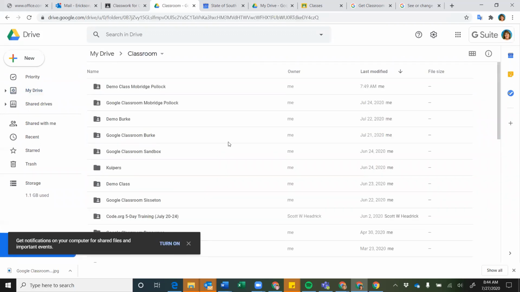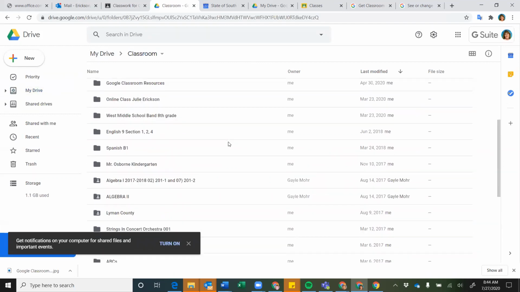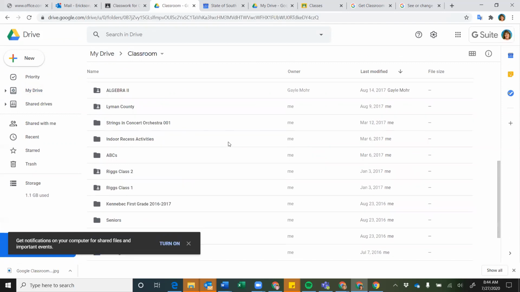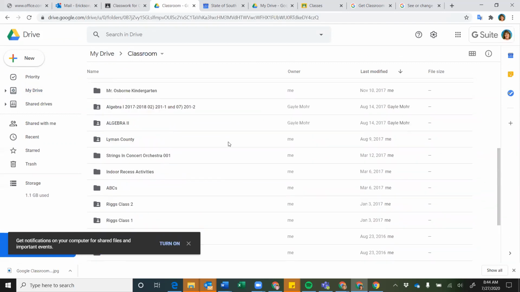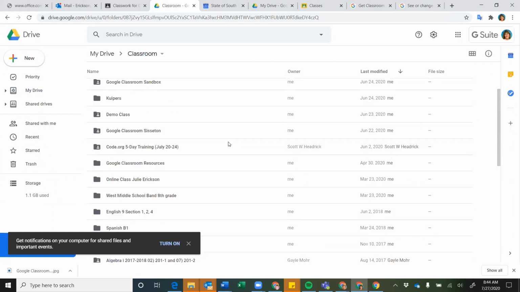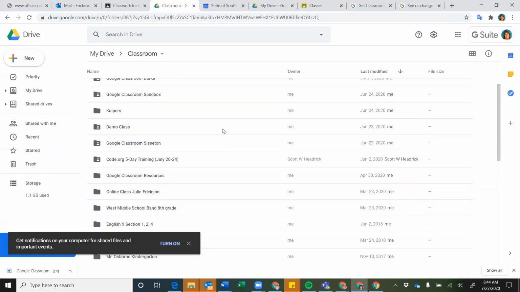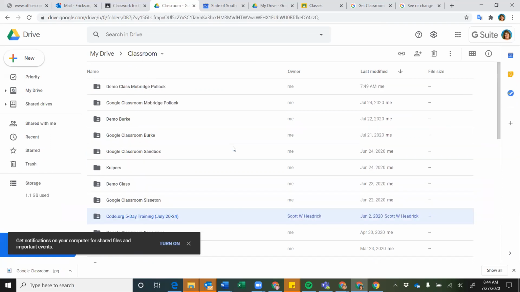And when you go into your classroom folder, you're going to see a folder for every classroom that you are either in as a teacher or you're in as a student. And so if the owner says me, it means that I am most likely the teacher. If the owner says somebody else, it means I'm in as a co-teacher.